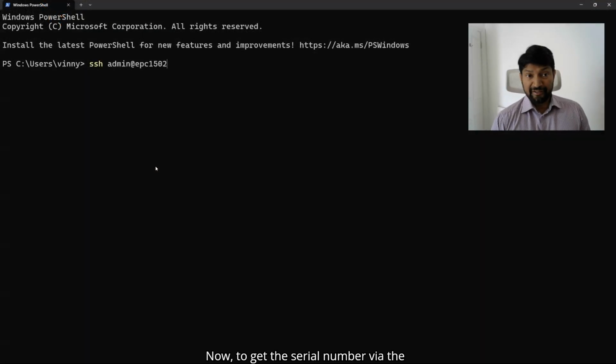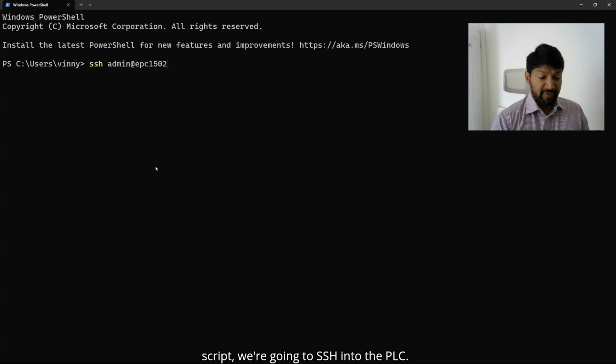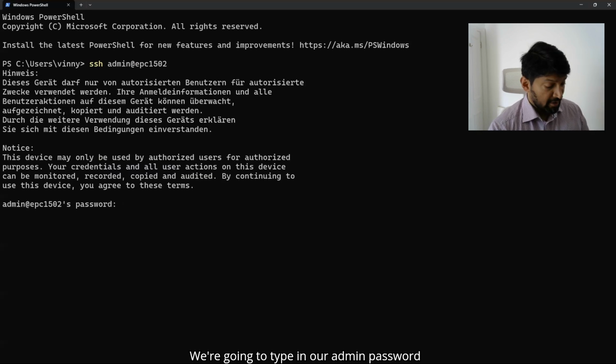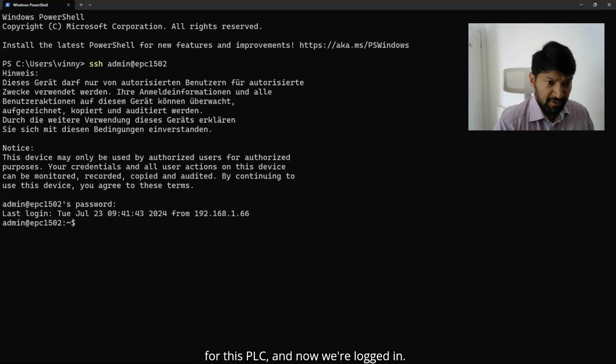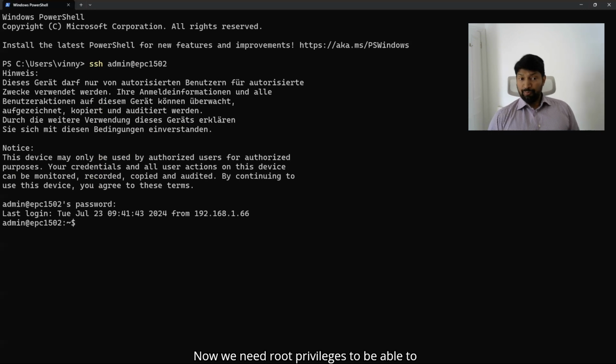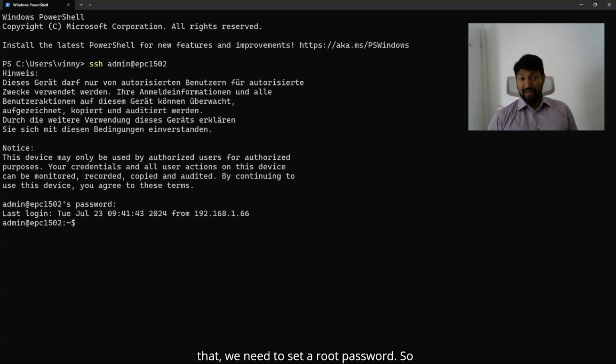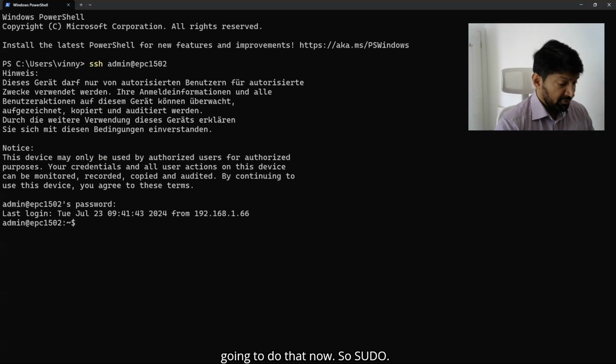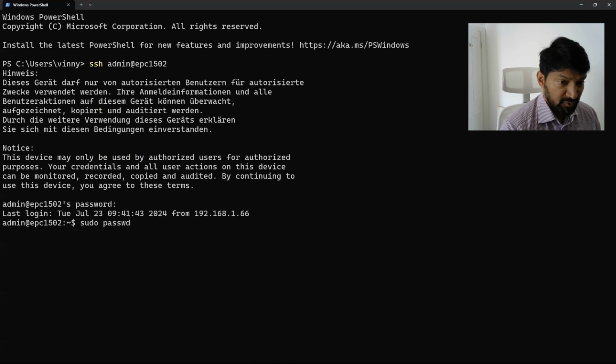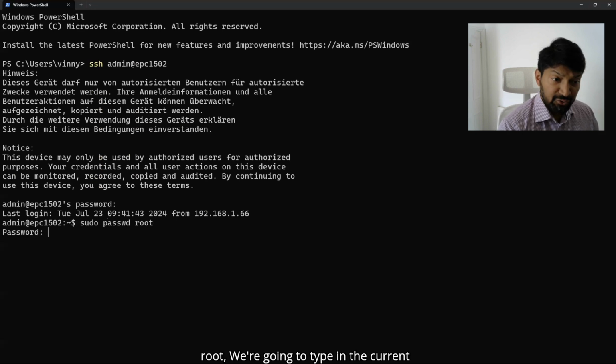To get the serial number via the script, we're going to SSH into the PLC. We type in our admin password for this PLC, and now we're logged in. We need root privileges to be able to execute the script, so before we can do that, we need to set a root password. If you haven't done this already, we're going to do that now. So sudo password root, and we type in the current user's password. Let's try again. Now we're going to select a new password for the root.